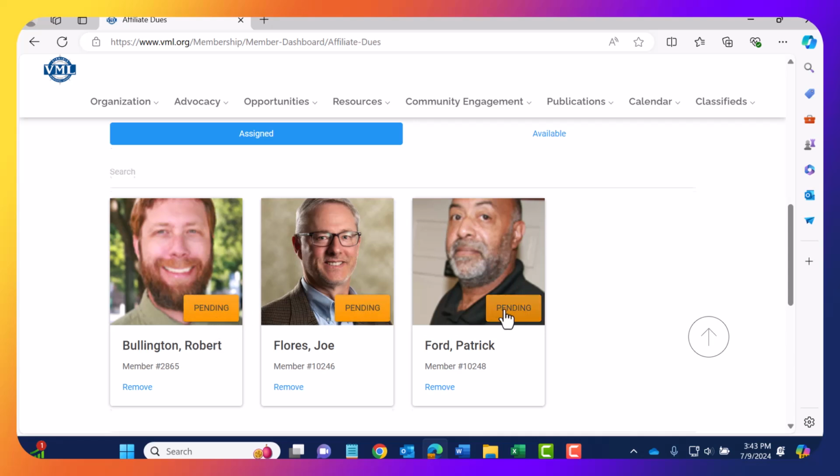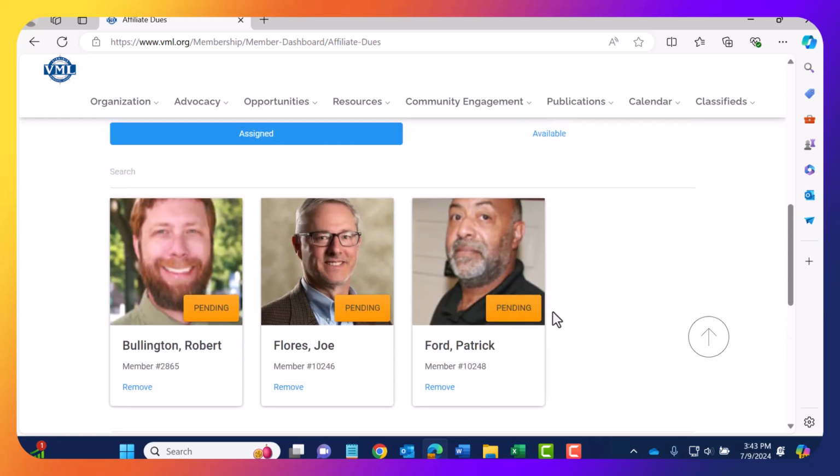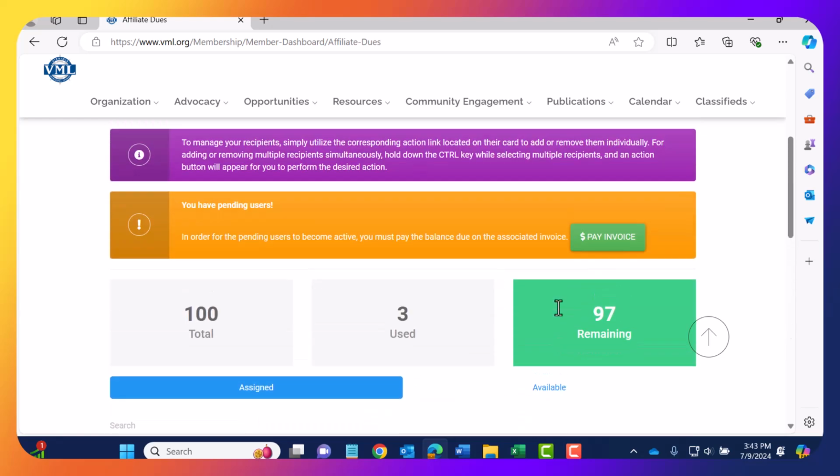They're all listed as pending. Until I've paid, they will still be listed as pending. If I pay online via credit card or ACH, they'll update to active after the payment is processed. If I send a check in, after VML's finance people have processed the check, they will post it as paid to your account, and these people will be updated to active. So don't worry if you see pending there. All right, we've done it all.